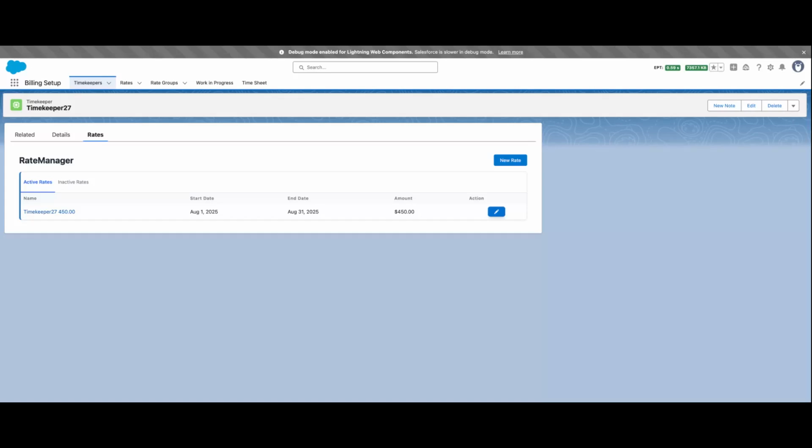One powerful feature here is that the rates can also be tied to roles. For example, let's say you have an attorney principal role with a rate of $500 per hour, but that same attorney performs other work that should be billed at a different rate. You can define separate rates for the same person based on the role they're performing. For this example, I'll leave it at $450. So now let's go to the rate group tab and talk about rate groups.